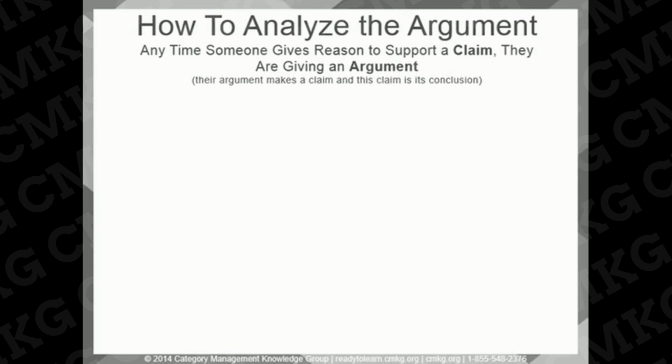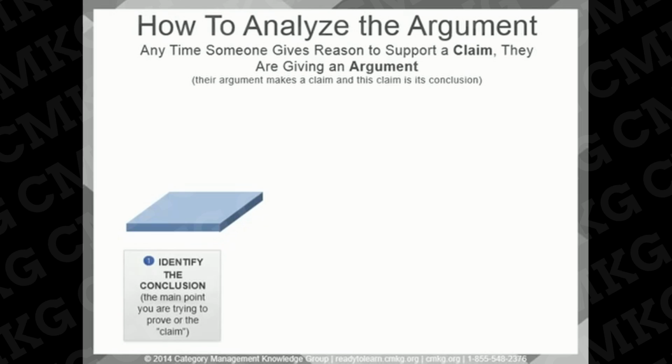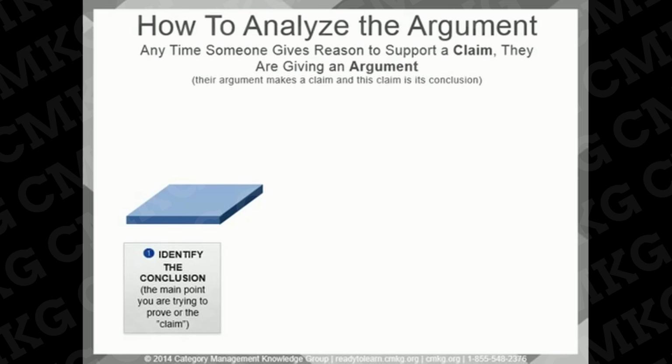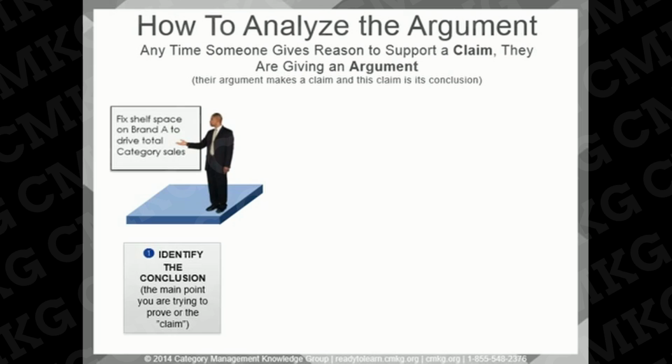There are 3 simple steps to follow when you analyze an argument. First step, identify the conclusion of the argument or the main point that you're trying to prove or claim. For example, fix the shelf space on brand A.